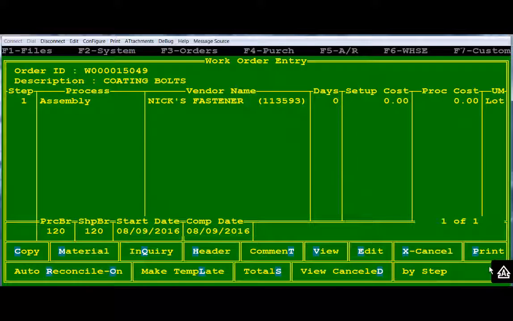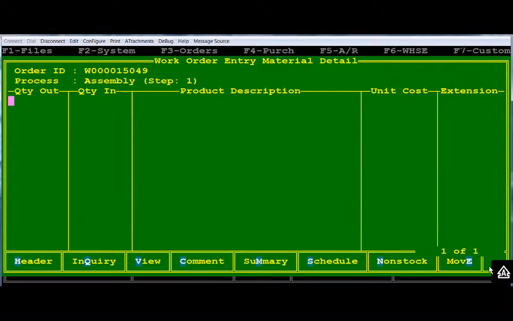Optionally, the number of days can be entered, but costs and lot are usually bypassed by hitting enter until you get to the material detail screen, or press Alt-M material. The material detail screen allows you to specify the component products and the quantities needed to build the finished product. The quantity out represents the items to be assembled or coded, optionally including an item for charges. Quantity in represents the assembled or coded product.